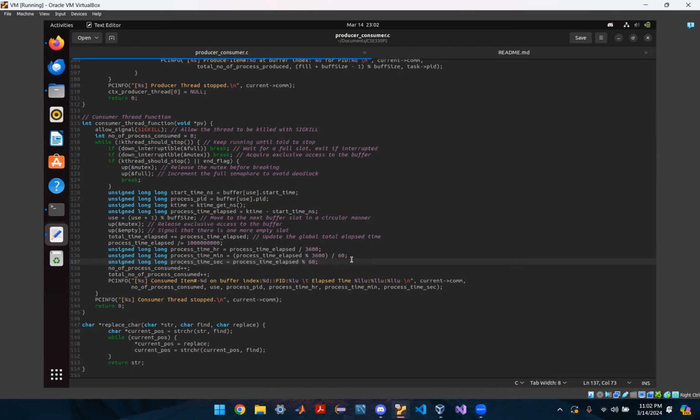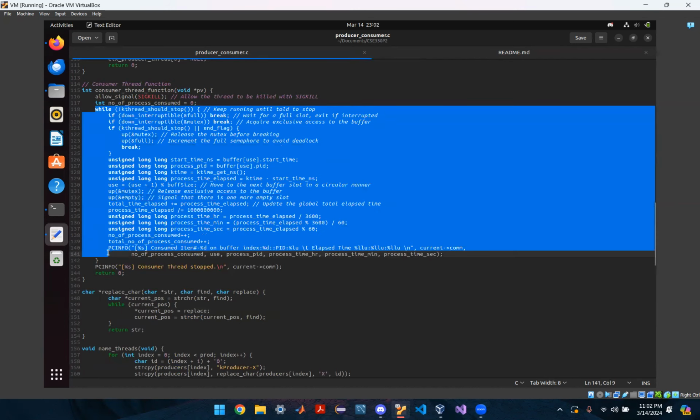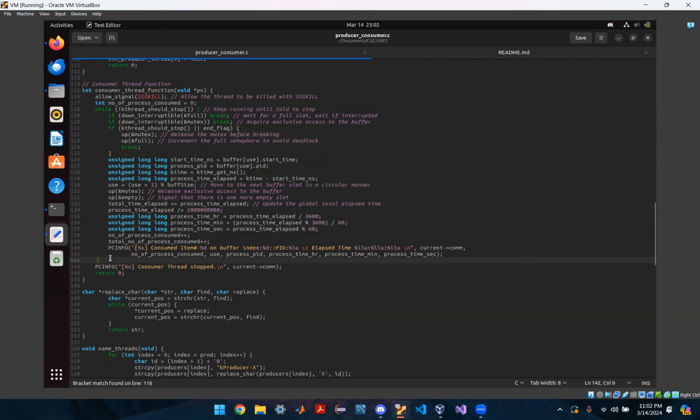This involves waiting for the buffer to be populated, which is the down_interruptible at full right here, and ensuring exclusive access through the down_interruptible at the mutex right there. And then finally processing the data, marking the buffer slot as available again through the up at empty. Now, how it operates is that the whole loop right here continues until the stop signal is received, basically saying it's able to dynamically handle the process in real time.